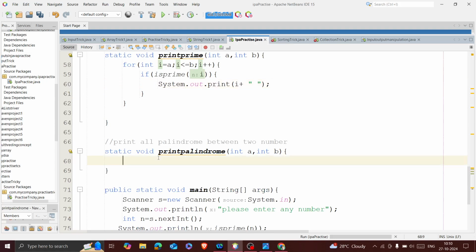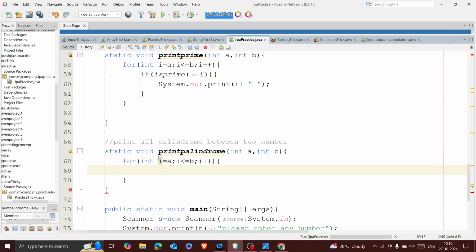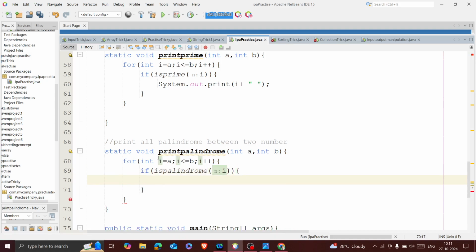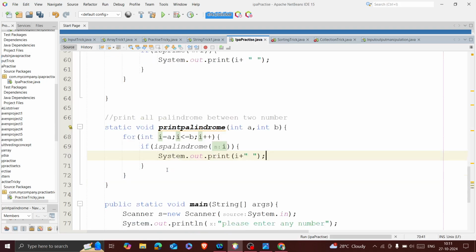And for printing all the palindrome numbers, you are simply going to loop int i equal to a, i is less than or equal to b, i plus plus, and you check every individual number: if it is a palindrome, then you have to print that number. So you check is palindrome i, it means it is a palindrome, then you print that number with System.out.print, write i, and allocate some space. Okay, and this will make it done.